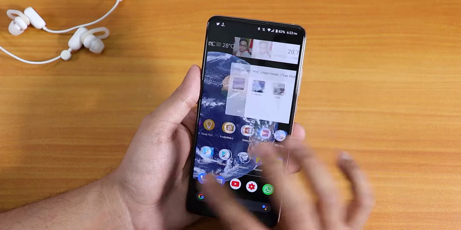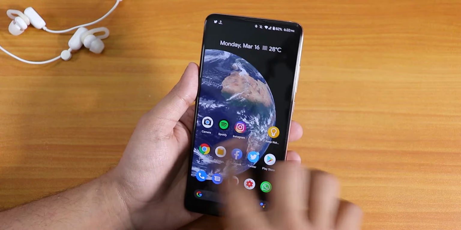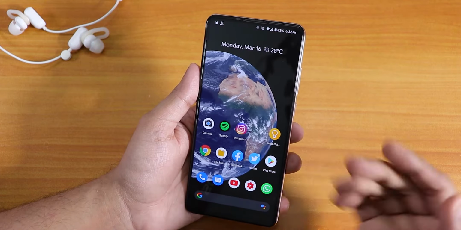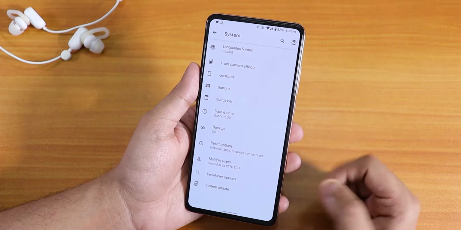So right now the ROM has been working great over here. It is quite smooth. We have the live wallpapers and stuff. If you are noticing in the background, live wallpapers are working fine. Now let me go back to the system panel and show you the customizations.